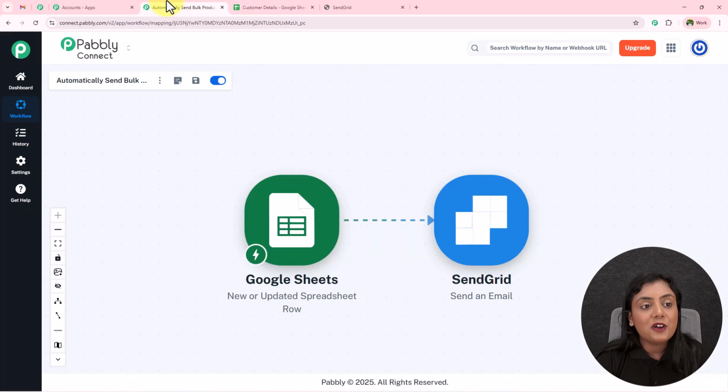Okay. So this is how you can send bulk product announcement emails to all your existing customers without any coding or programming skills using Pabbly Connect. Okay. So this is how you build a connection.